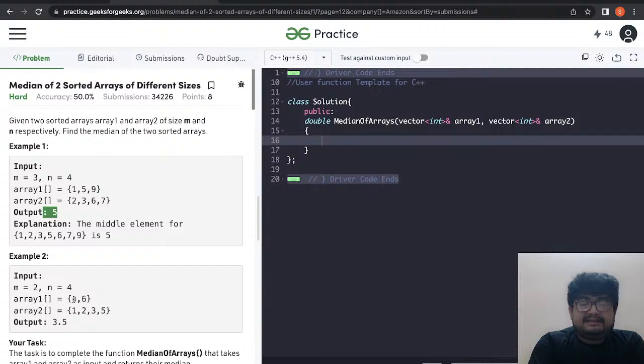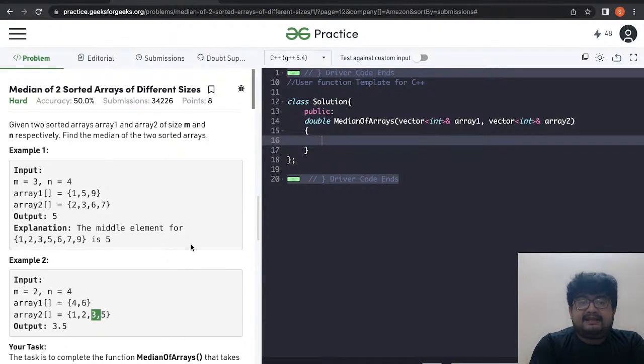Similarly in this case we have an even number of elements, 4, 6 and 1, 2, 3, 5. If these two are combined into a single array, what will be the values? 1, 2, 3, 4, 5, 6. What are the two middle elements? It should be 3 and 4. Then 3 plus 4 divided by 2, that is the average of the two middle elements, 3.5 should be the median. So you are given this task, you have to find the median of two sorted arrays.